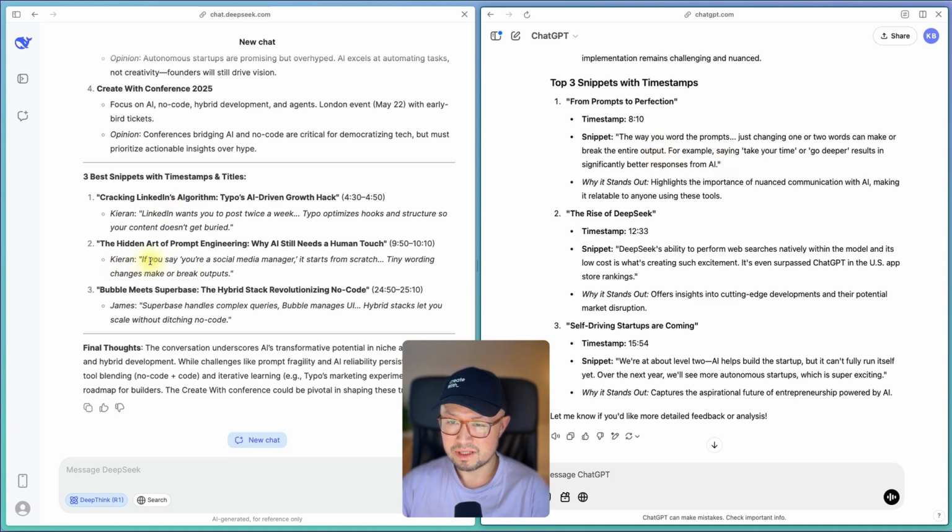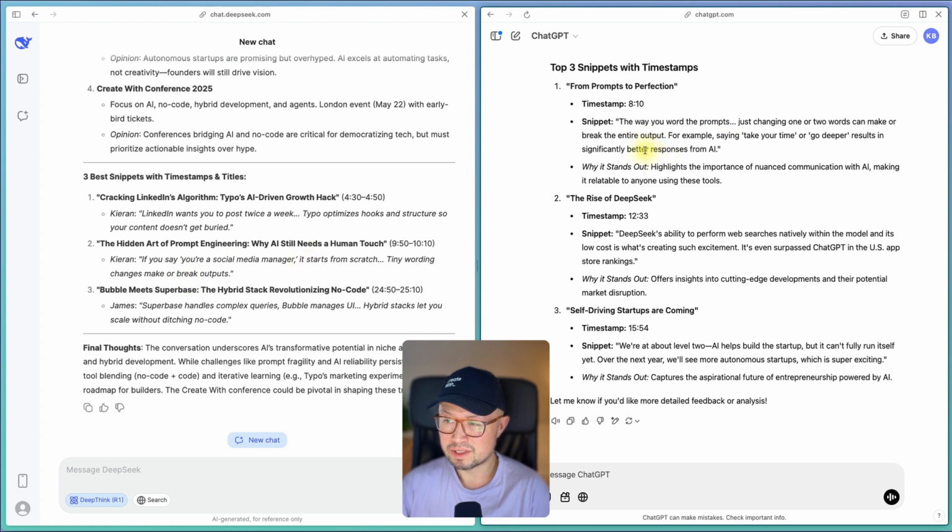And the same for this. If you say you're a social media manager, it starts from scratch. Tiny wording makes or breaks output. So it's kind of similar, but they give a bit more of a snippet here, which I think is actually better and easier to understand. And then it talks about the rise of DeepSeek and self-driving startups are coming. So I actually think the snippets that ChatGPT has pulled out are more compelling than the ones that were pulled out by DeepSeek, although the titles written by DeepSeek are better than the ones written by ChatGPT.